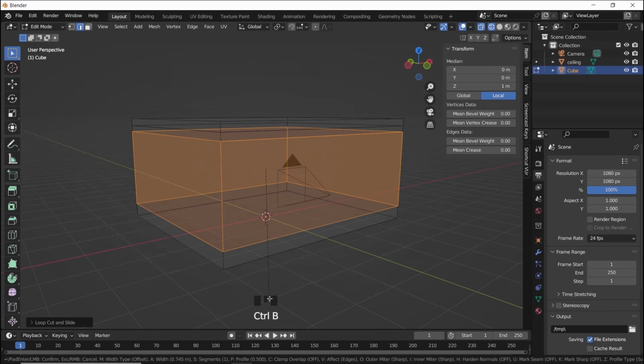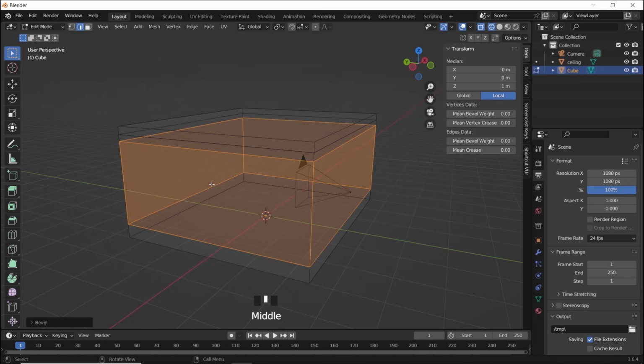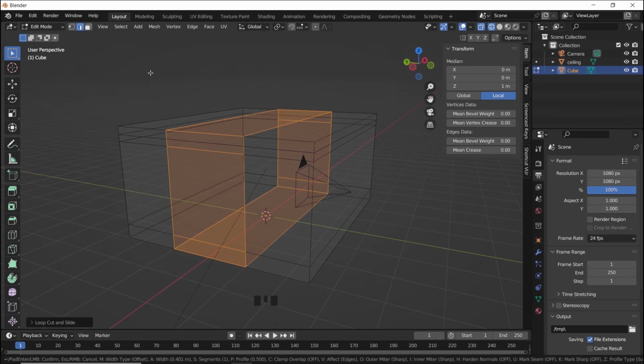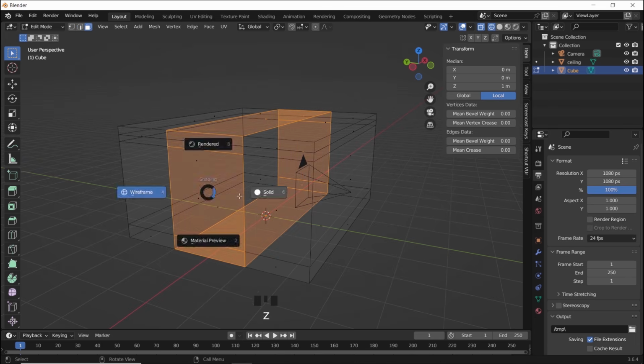Use the bevel shortcut Ctrl-B to easily make a space for the window, or use the numbers to add specific cuts for any exact dimension you have. After that, extrude the face to the outside by 0.1 and delete it.